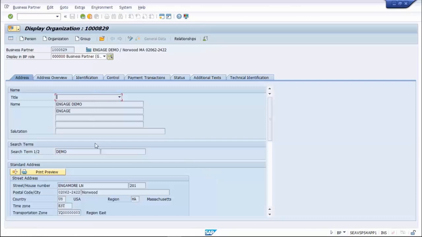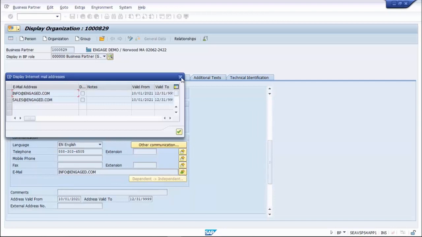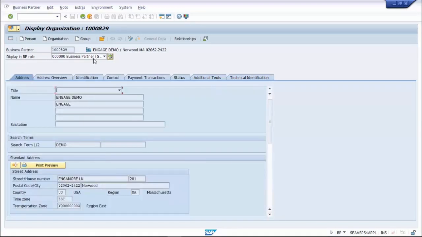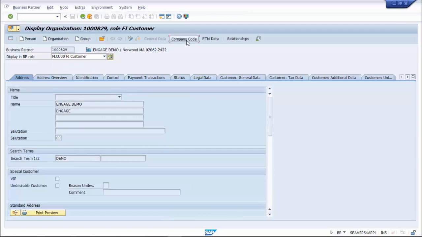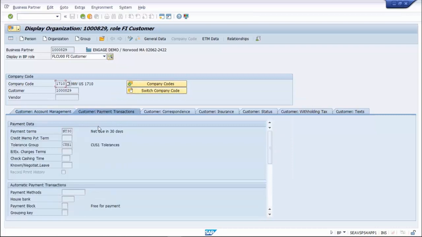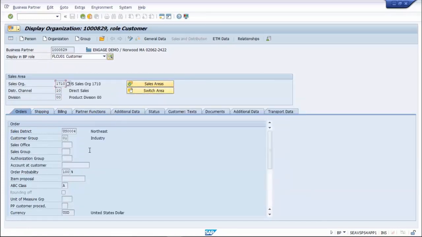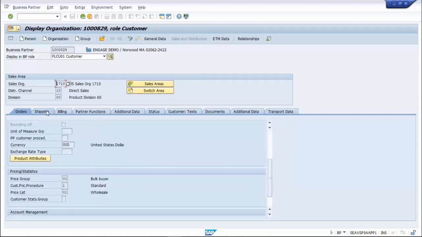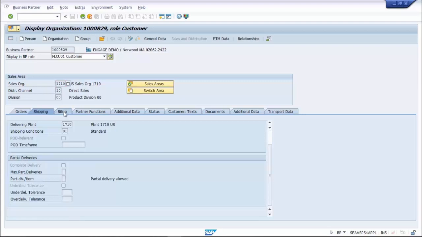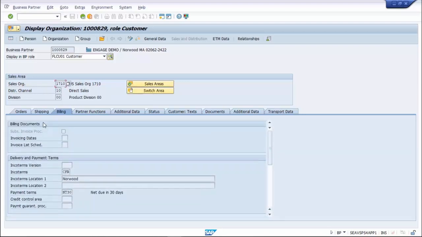And here is the general address data. Includes phone number as well as email addresses. And if we go to the company role, we can check out the companies we've created. I'll pick one, and you'll see the fields that we've entered. I can also take a look at the sales data. These are the sales areas we filled in. We'll go ahead and select one, and you'll see all of the fields filled in for orders, for shipping, and billing, and of course you could include other roles and other data based on your needs.